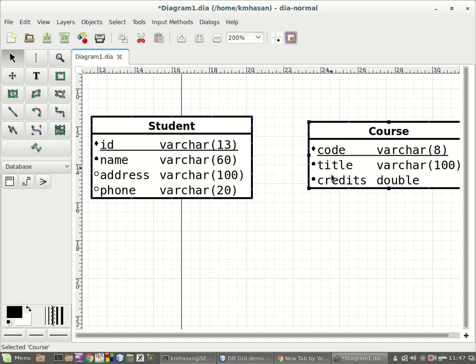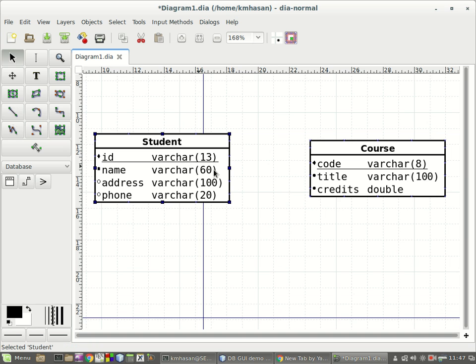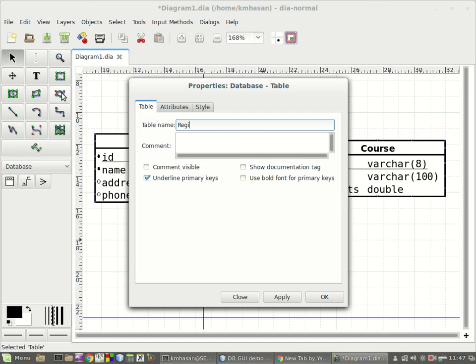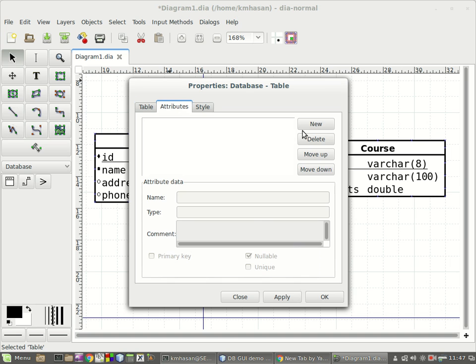Okay. So what happens now is that these students are going to register for courses, and if you were looking at an ER diagram, this is not an ER diagram, this is the schema diagram. In an ER diagram we have the relationship, the diamond shape. Now we won't have that, we would have a table instead. This is going to be the registration table, and the attributes are going to be student ID, which is varchar 13, and also course code, that's going to be varchar 8.